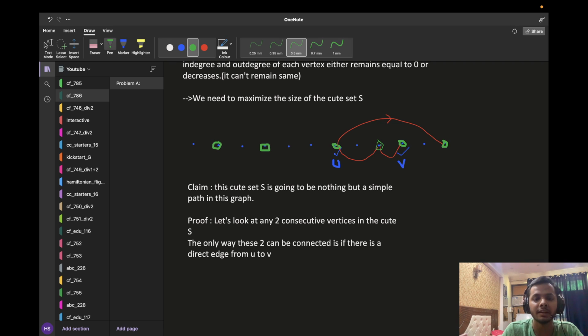If this is the situation, then there is no reason this vertex is not in our cute set, because we want the maximal set. So for the set to be maximal, we have made sure that between any two consecutive vertices in the cute set, there has to be an edge, and that basically proves that this cute set is nothing but a path in the directed acyclic graph. And so the problem boils down to finding the length of the longest path in a DAG.